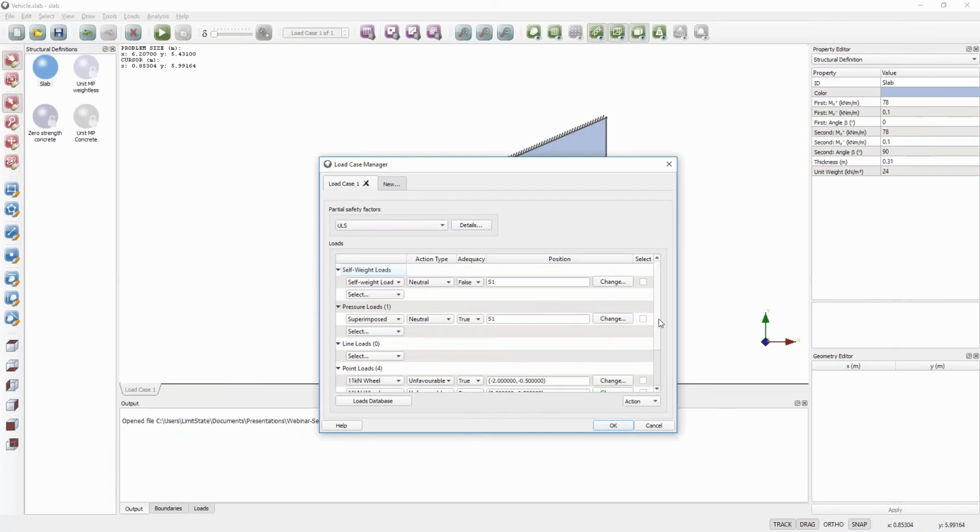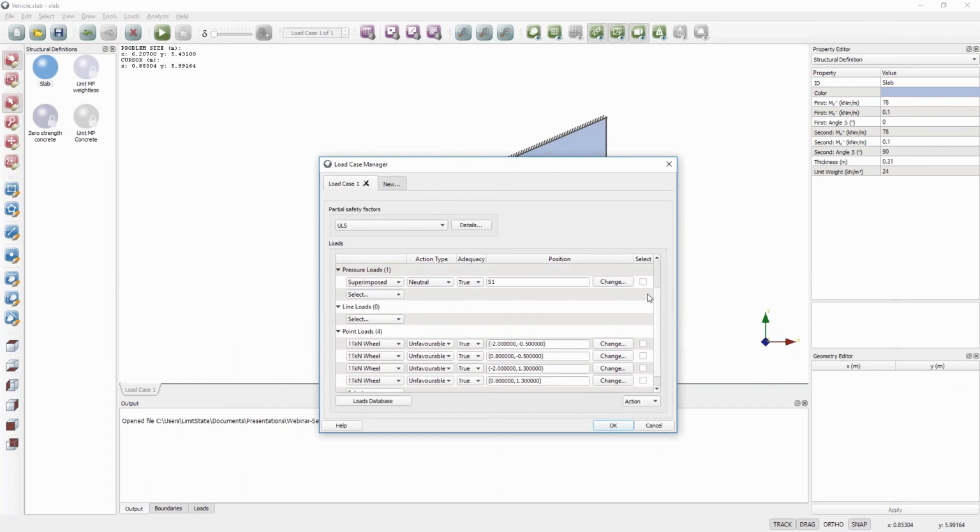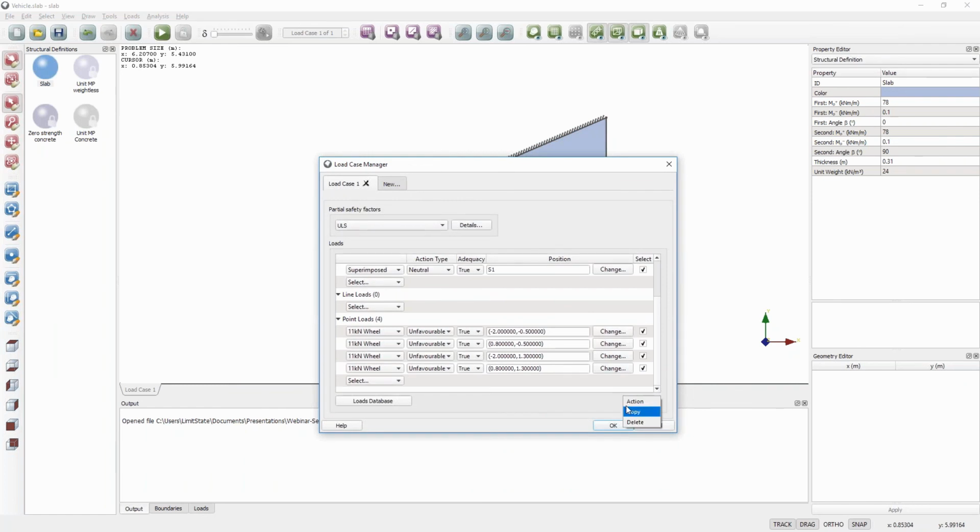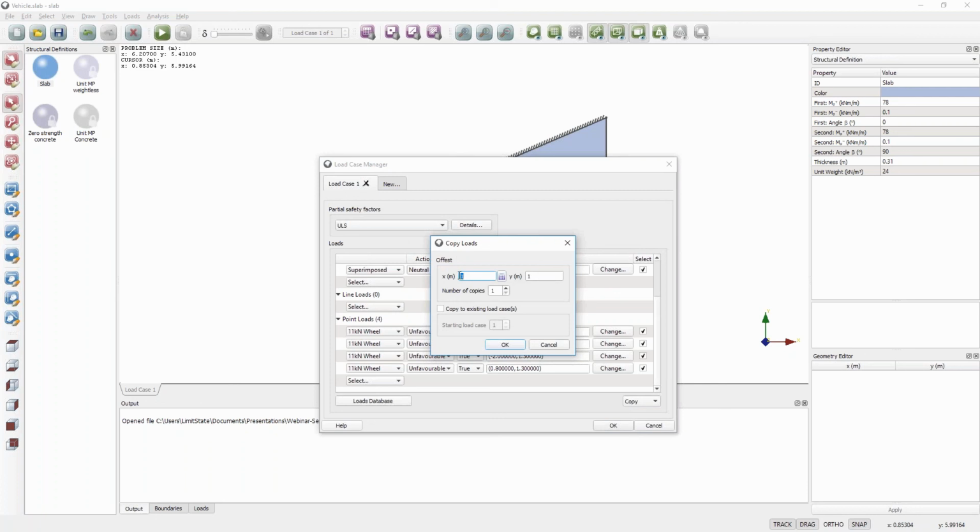So what we want to do here is we want to select superimpose load and the 4 wheel loads, and then in the action drop down here we just say copy, and what we want to do is offset it, in this case by 1 meter in each load case, in the X direction but not in the Y direction. So I'll put 0 for that, and I'm going to make 6 copies of that load case, moving 1 meter across from left to right each time. So I click OK.